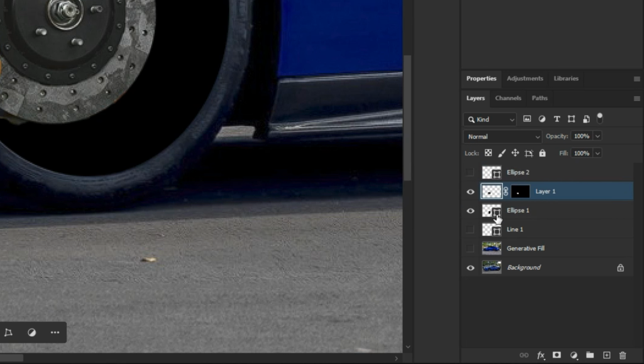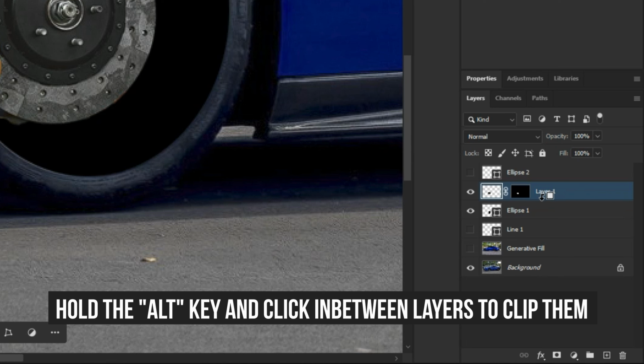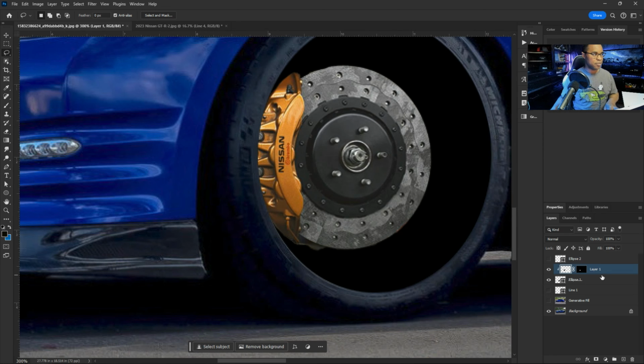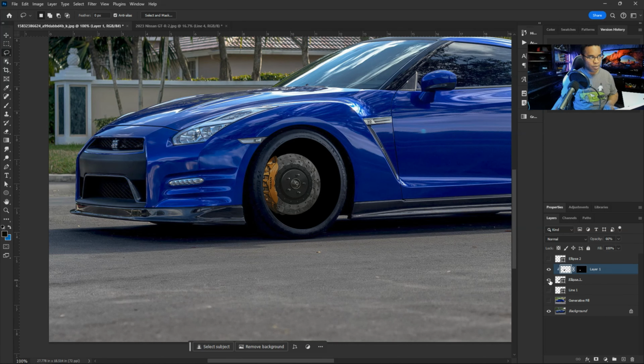the ellipse layer. And then with my mouse, I'm going to hover in between those two layers. So I'm in between the ellipse layer and layer one. And then I'm going to hold down the Alt key. You'll see your icon change to this box with a little black arrow. I'm going to click. And what it does is it clips the top layer into the bottom layer. And now you can see the brake is actually inside the wheel. Just doing that adds a super cool level of realism to this. And this is exactly what you want.